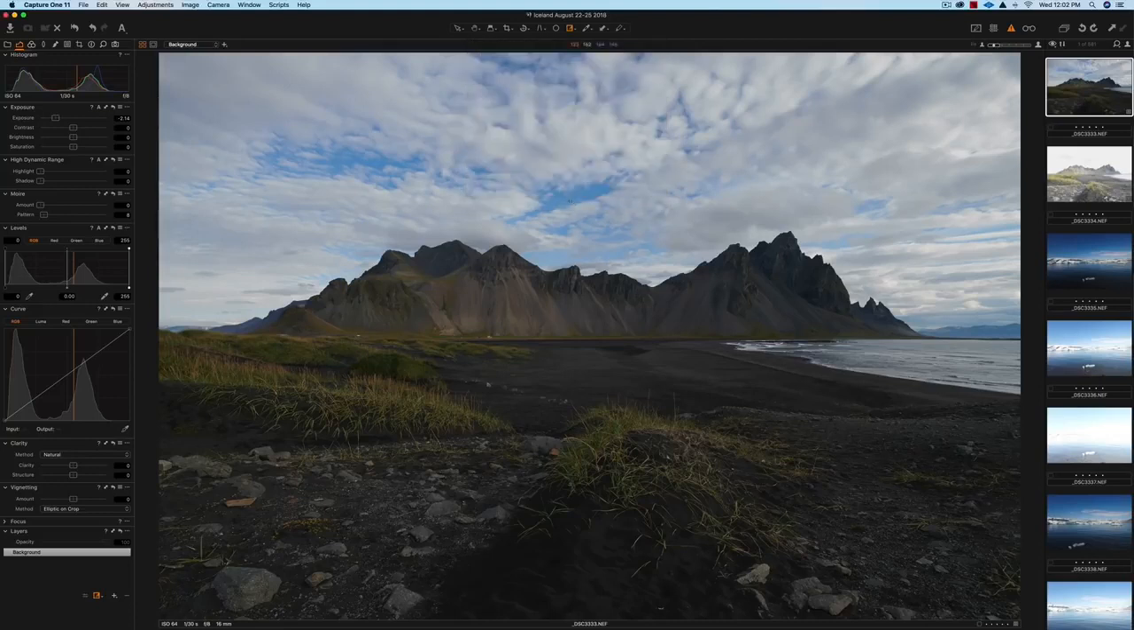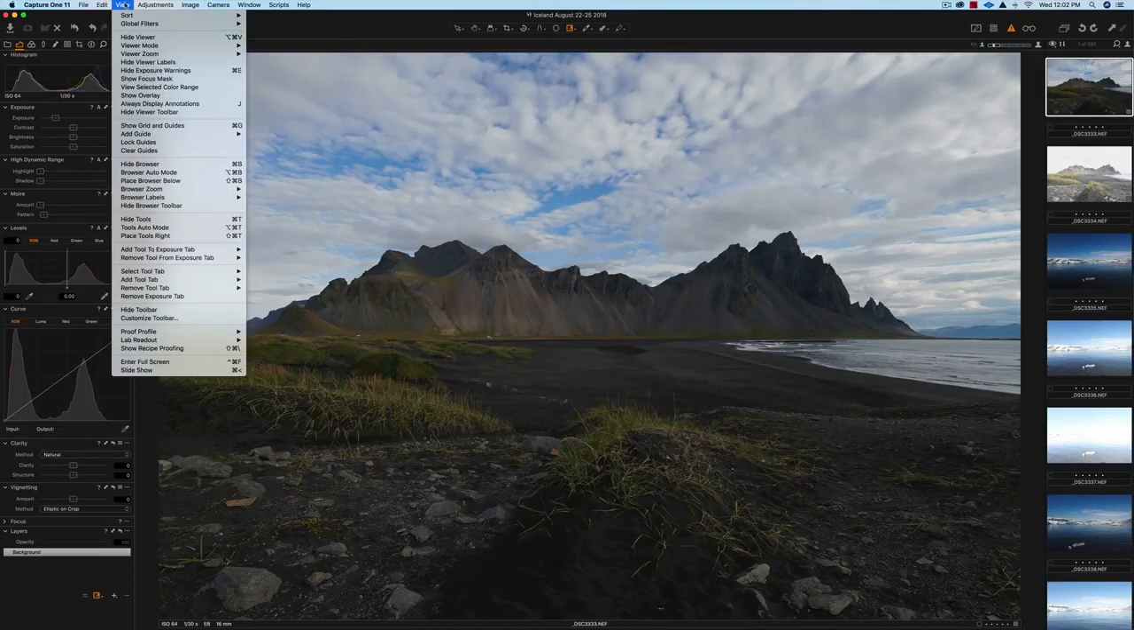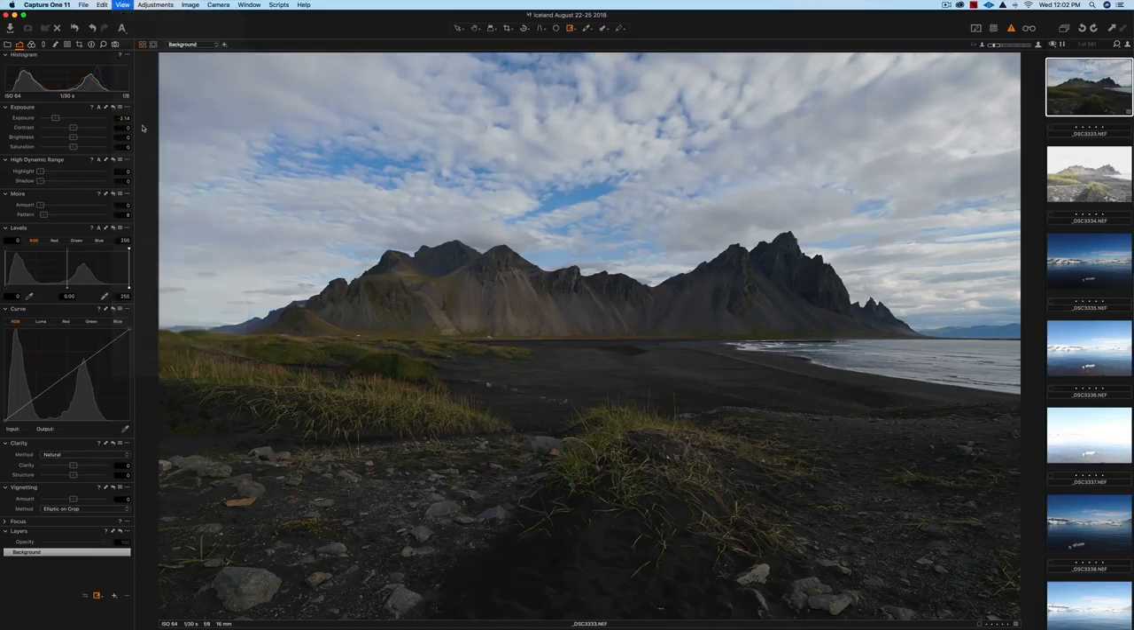So if you're just doing a few little adjustments in Capture One, and then you want to put it right to a folder, that's how you would do that. So if you go to Edit here, you can see we also have different things that we can explore. I'm not going to go through every one of these right now, but here we have View. Now you can show grid and guides. I'll just show you that, for example.